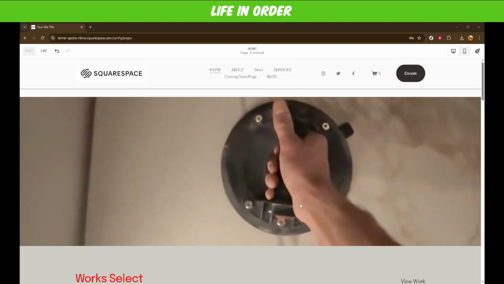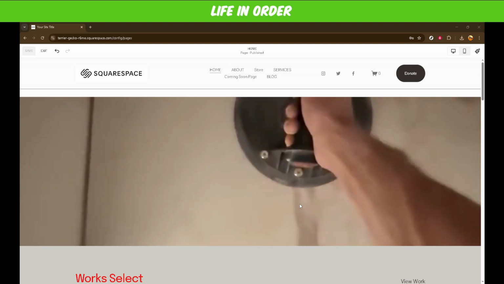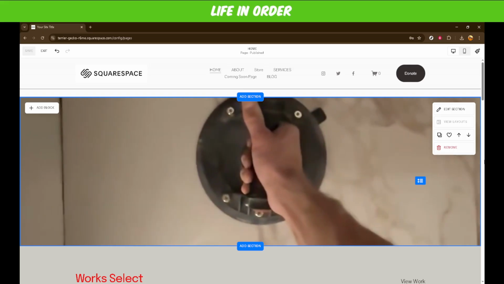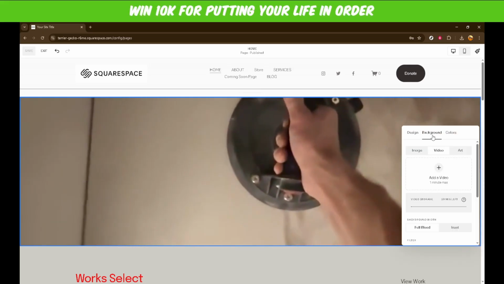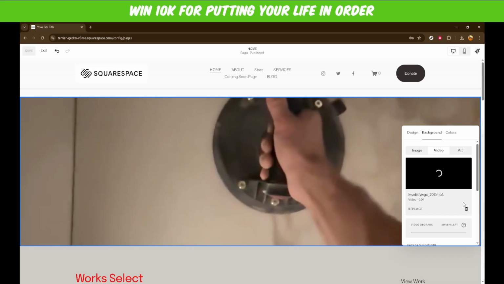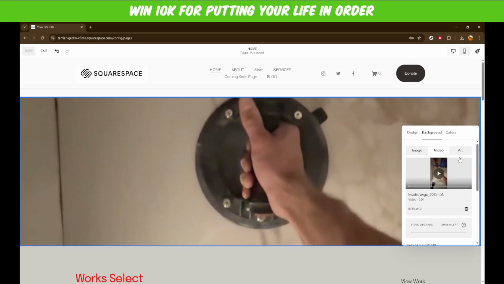And there you have it. Your website now has a lively background video that can impress your visitors and perhaps tell a story beyond static images. Make sure to preview your site to ensure the video plays smoothly and complements your existing content well.